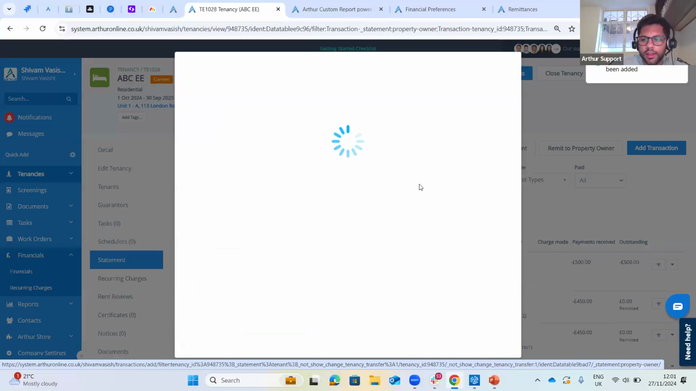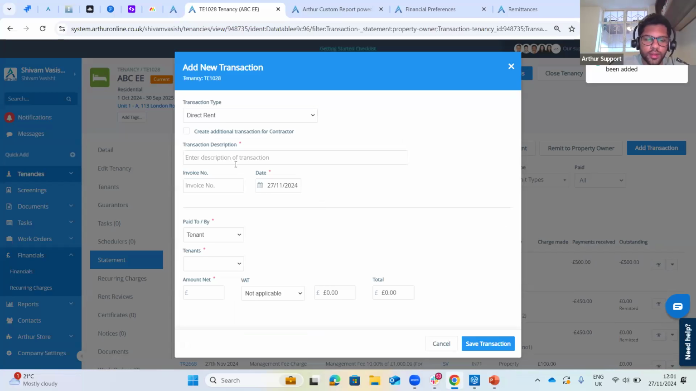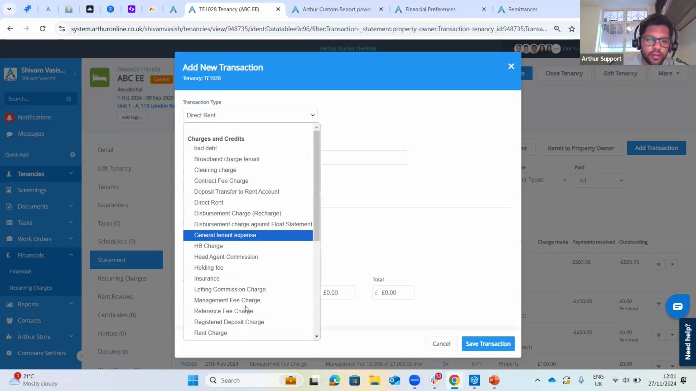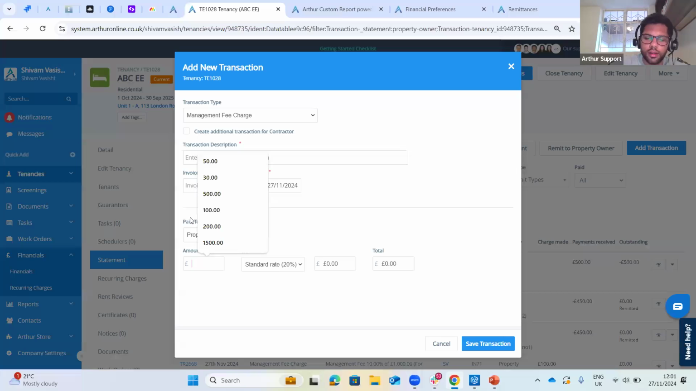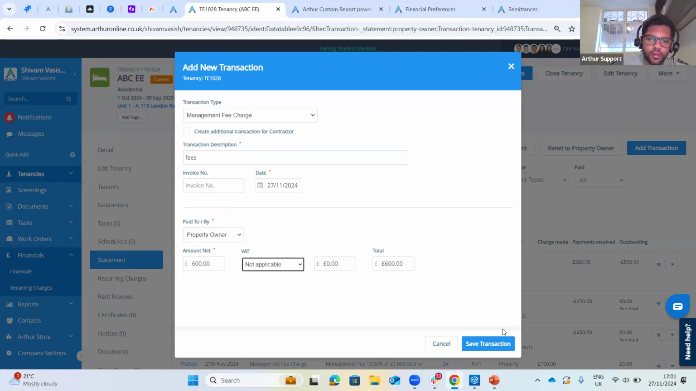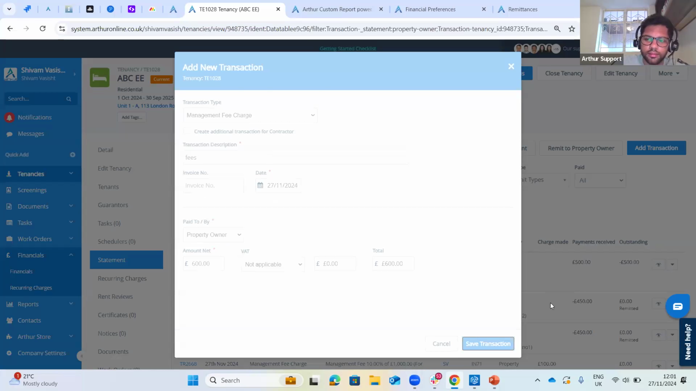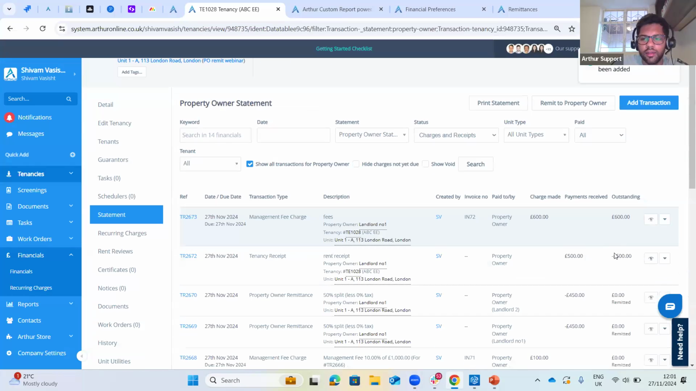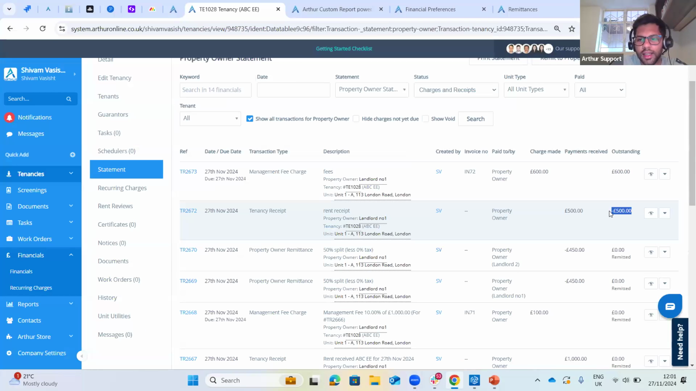But let's say you charge £600 in fees. So you don't actually have enough rent to cover the charge. It's not possible to create a remittance for a negative amount because technically you don't have the money in your client bank account to pay the landlord. In this case, the landlord owes you £100. You don't owe the landlord anything.